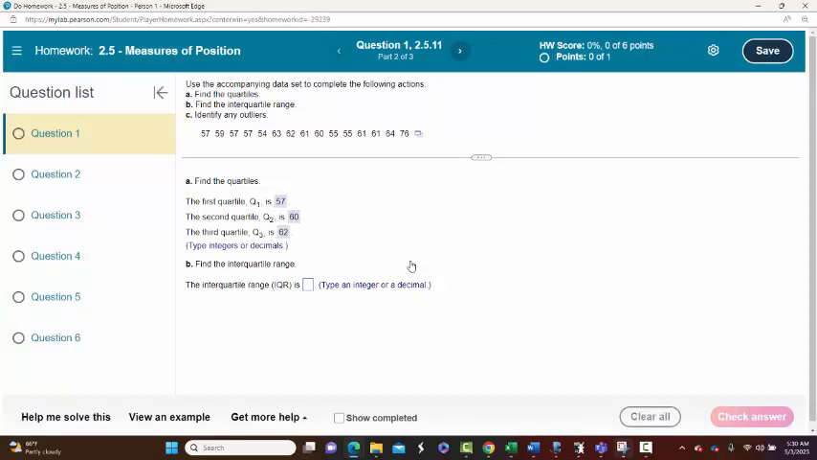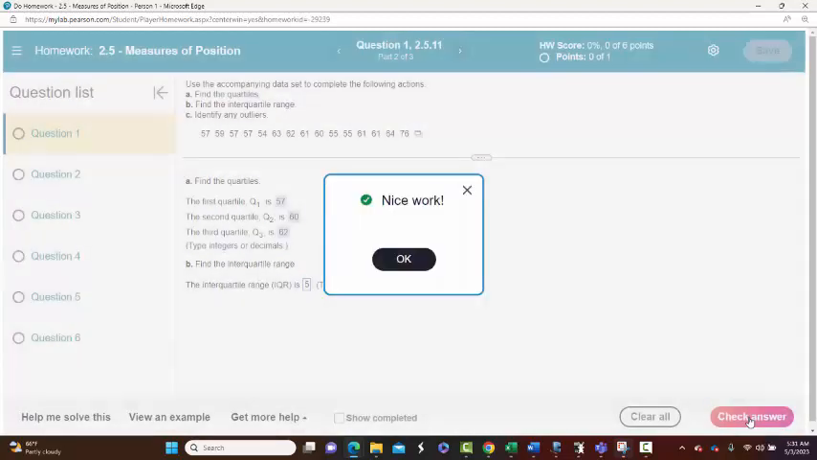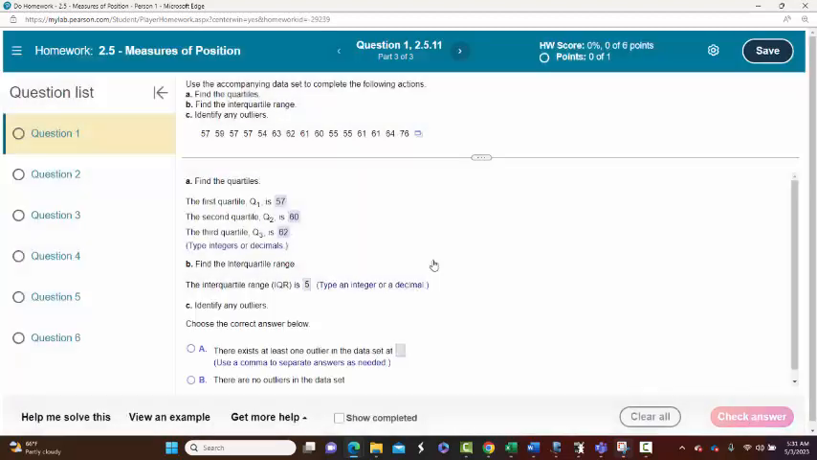Interquartile range, well, you don't have to do this in your head, but I'm not going to insult your intelligence and put this in a calculator, but you're not insulting your own intelligence by any means. 62 minus 57, that's 5. Look at us go.